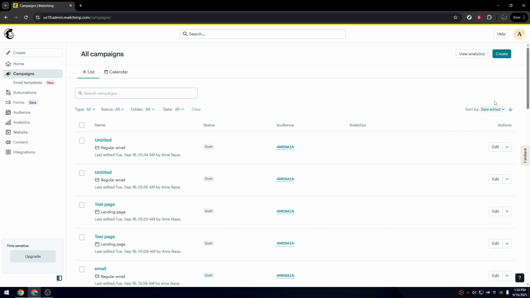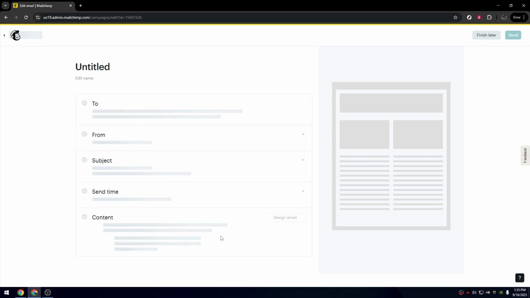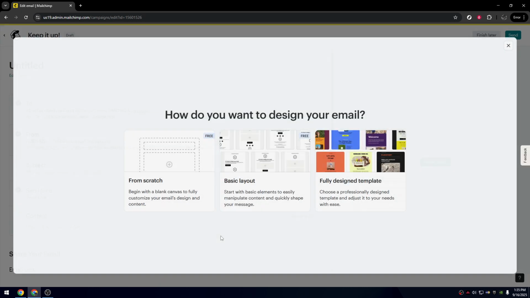Now that we're in the Campaigns section, it's time to create a new one. You'll want to look for the Create button, which should be prominently displayed. Click on it, and this will open up a selection of campaign types you can build. For our purposes today, we're focusing on designing an email campaign, so make sure to select Design Email from the options available. Clicking on Design Email will bring you to a new screen where you'll need to choose a starting point for your email design.